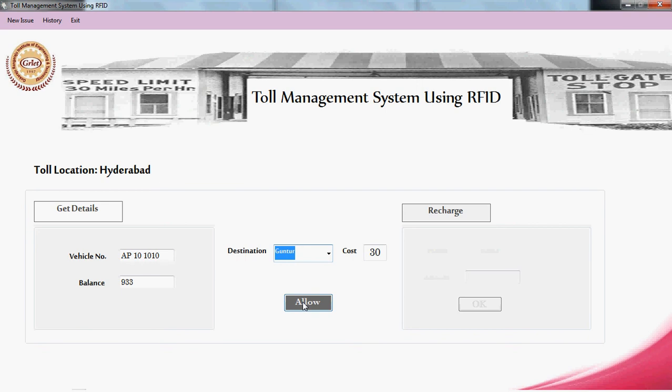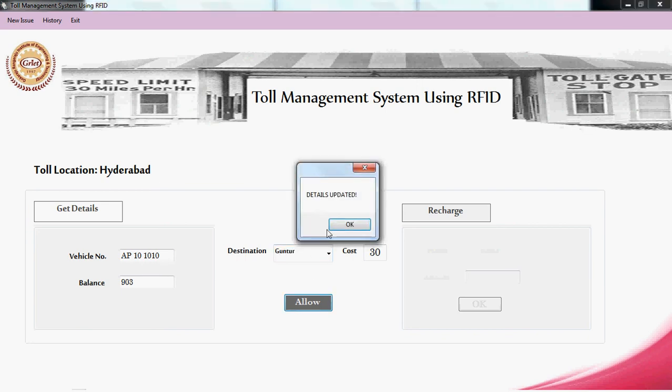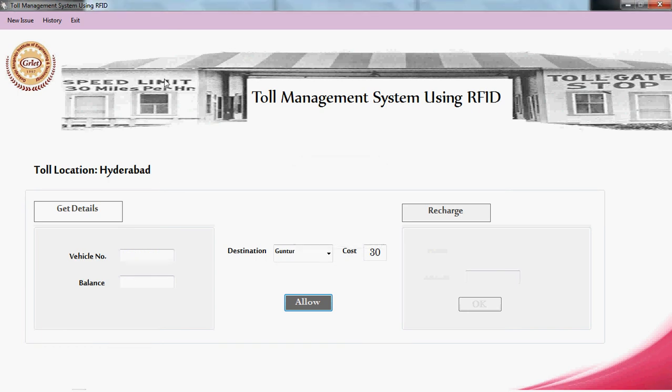Now I click Allow. The Details updated message pops up. It means the vehicle details have been updated, with the time of entry and the date of entry when he has crossed the toll. In order to see at what time and when the person has crossed, I use the module called datewise or vehicle wise.